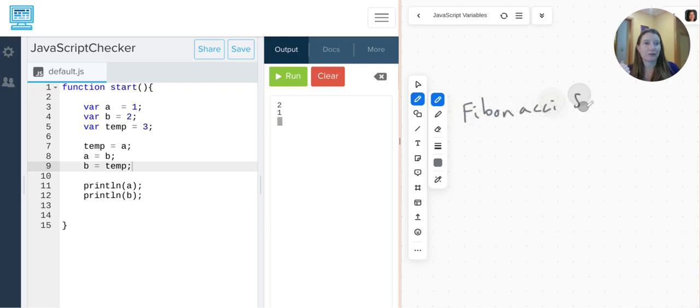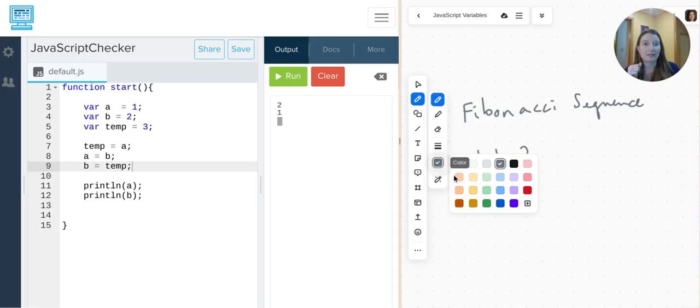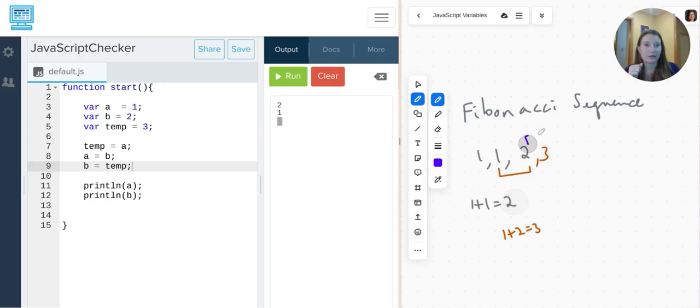If you're not familiar with the Fibonacci sequence or Fibonacci numbers, we start with two 1s and we get the next number by adding the previous two numbers. 1 plus 1 is 2, and so my next Fibonacci number is 2. And then to get the next number, I would add those two, and I get 3. And then for the next number, I would add those two, and I get 5, and so on and so forth. Can you predict the next one?